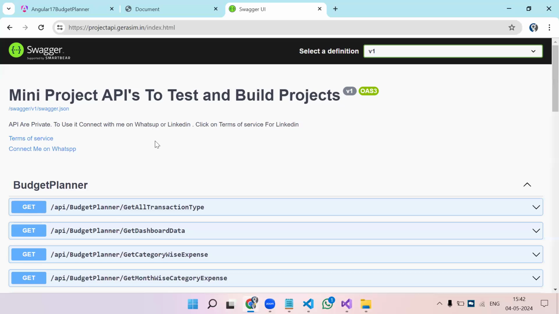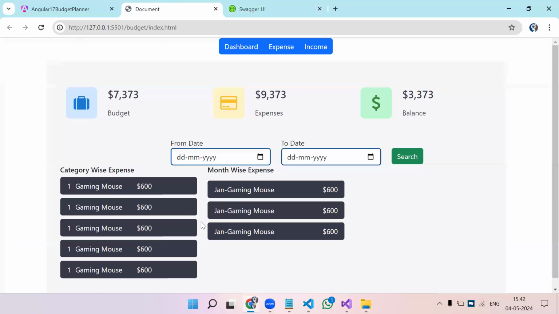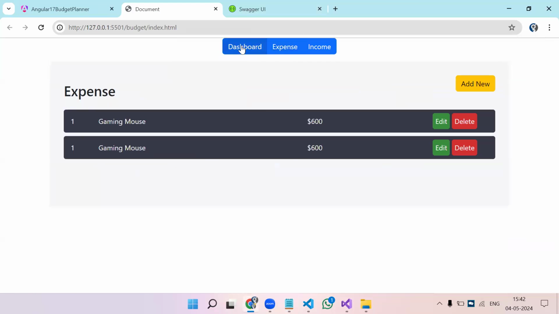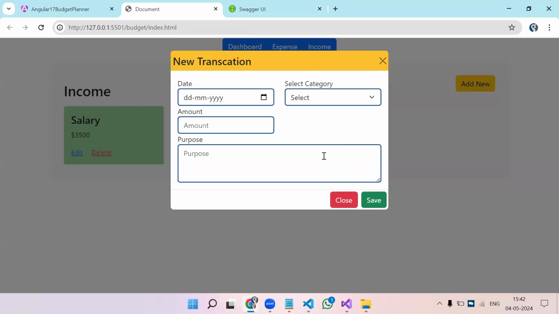So here are the APIs. You can see budget planner APIs are there. This is the UI. This UI is already in my YouTube repository for the GitHub project template. So the dashboard is about this. Then we have expenses. On click of add new, we will be able to add it. And just like income, on click of add, we will add it.